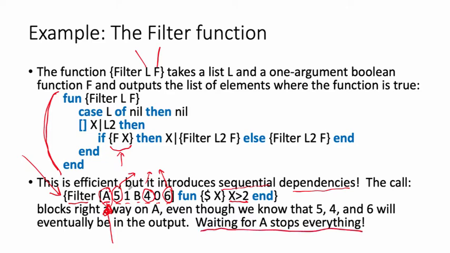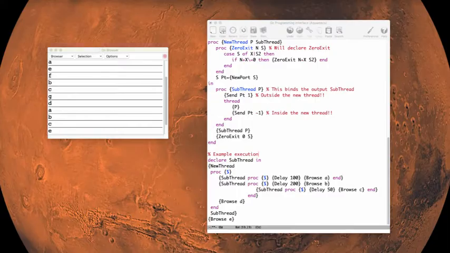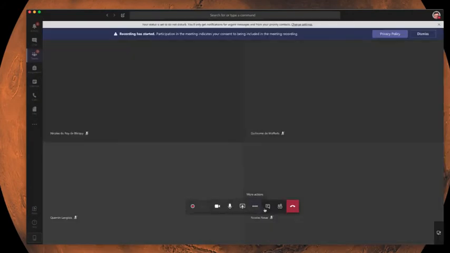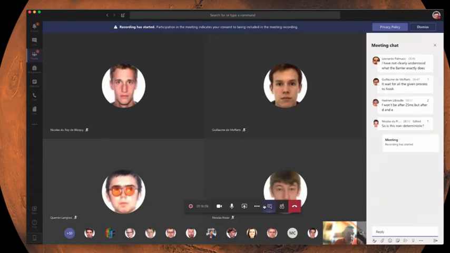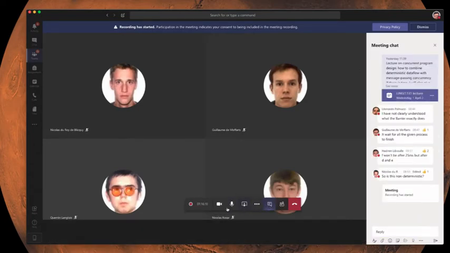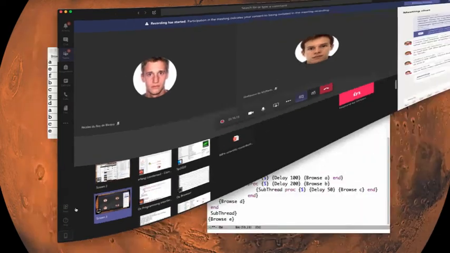And also the 1 and the 0, we can immediately eliminate them. They won't go in the output. We can already know that without waiting for A. So this is a problem. So let me define the filter first with this problem, and then we'll fix it. Is that clear? The filter function is actually a quite simple function. So let me go now to the code.